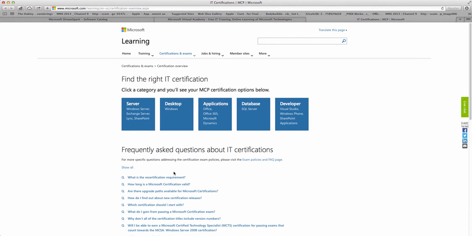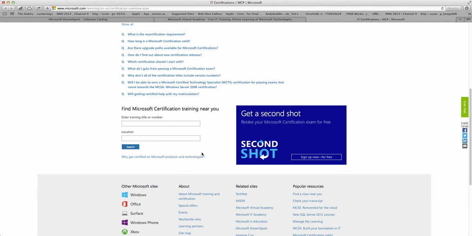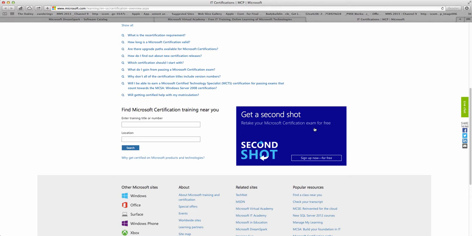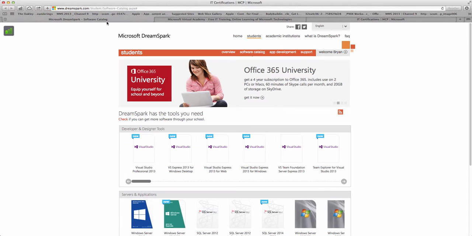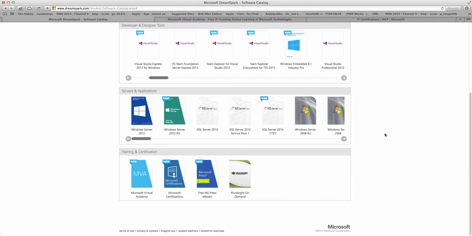Then we've got some certifications here, and I'm not really sure what the perk is. I guess we get to retake a free second shot for any cert that we subscribe to. And then this is interesting.